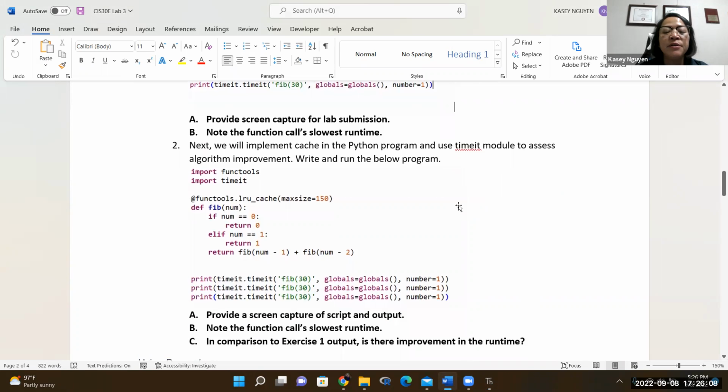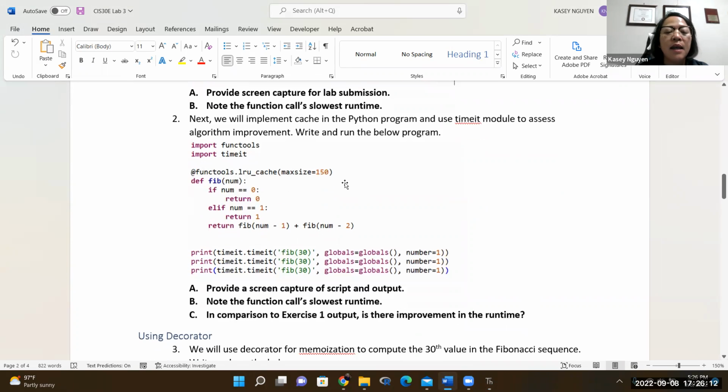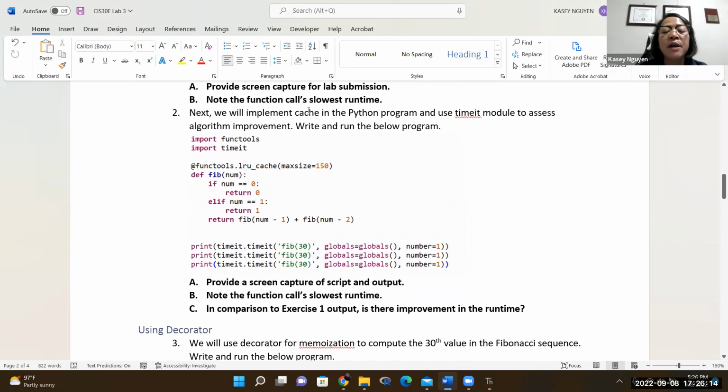Then we're going to move into using functools. And in number 2, we are going to implement cache. So in our algorithm, not too much changes. It's going to look very close to what you had in number 1. And I tried to make it cohesive so that you can see the difference when we add the cache.